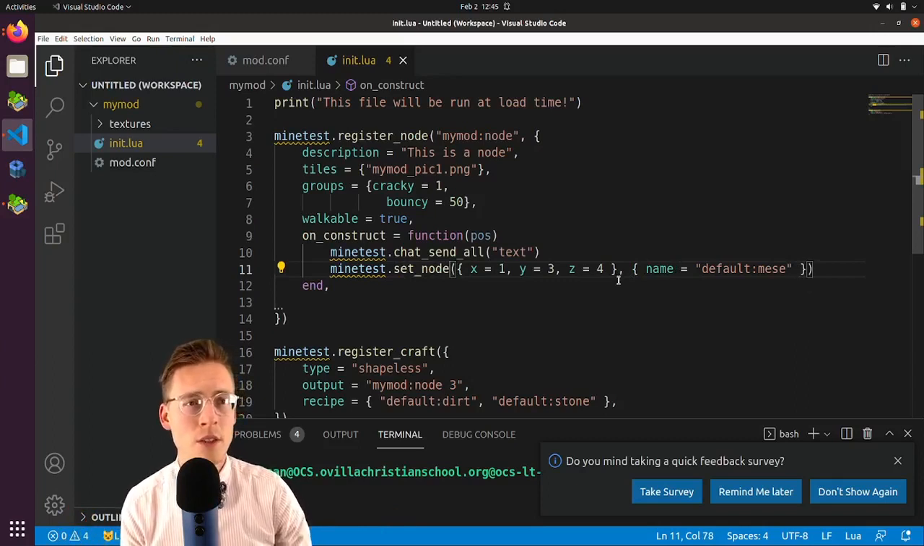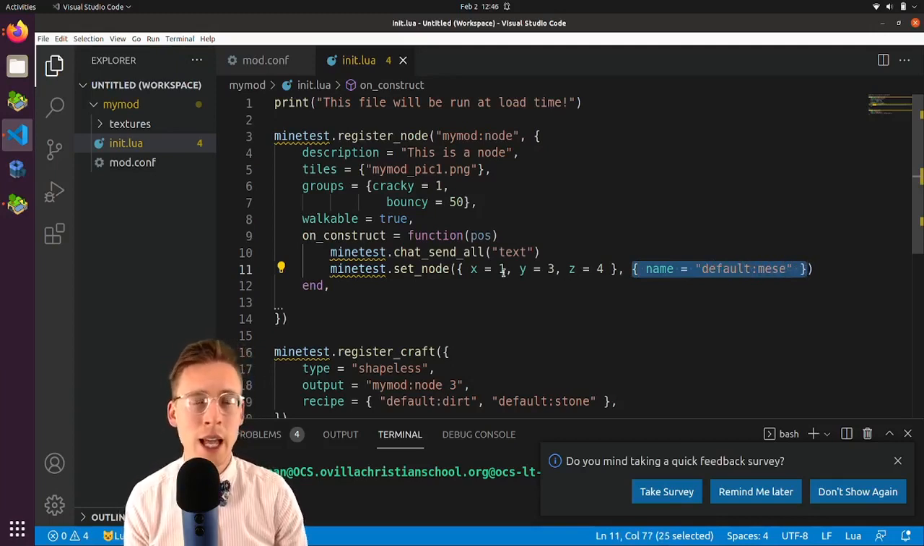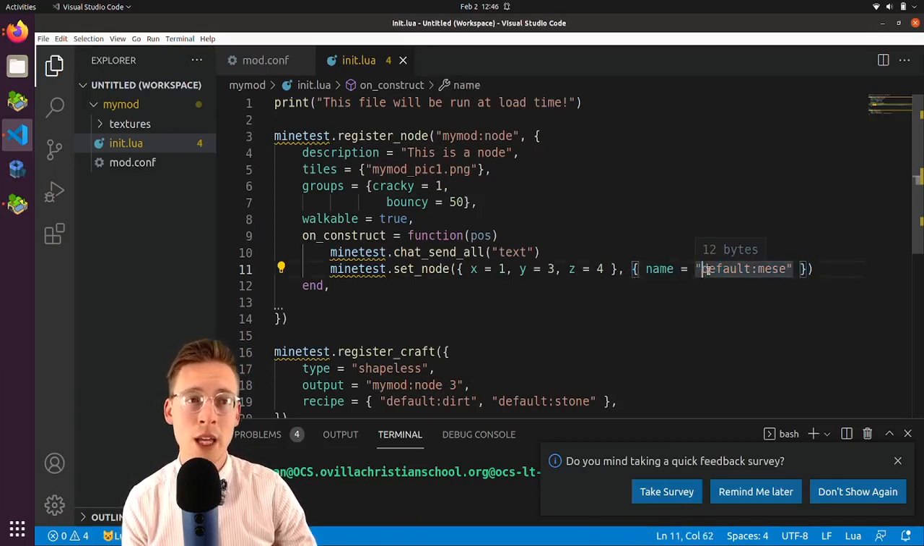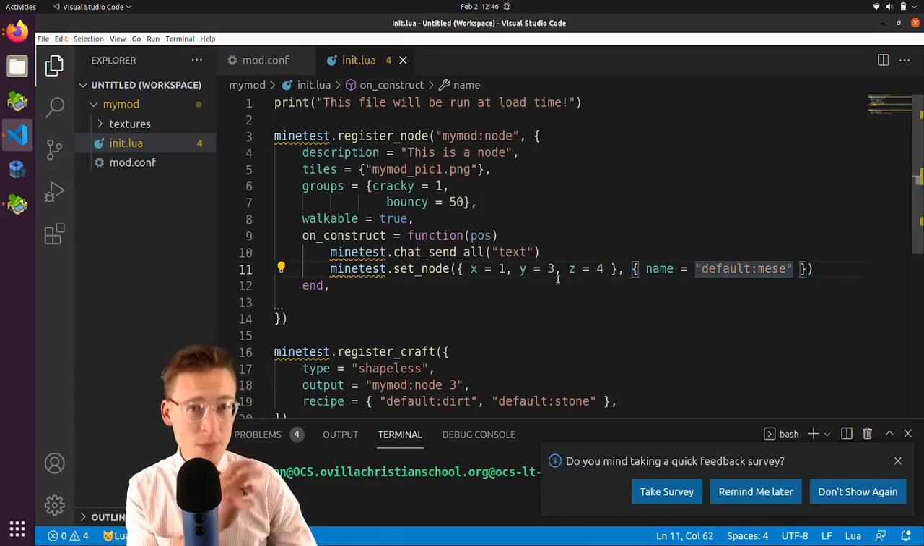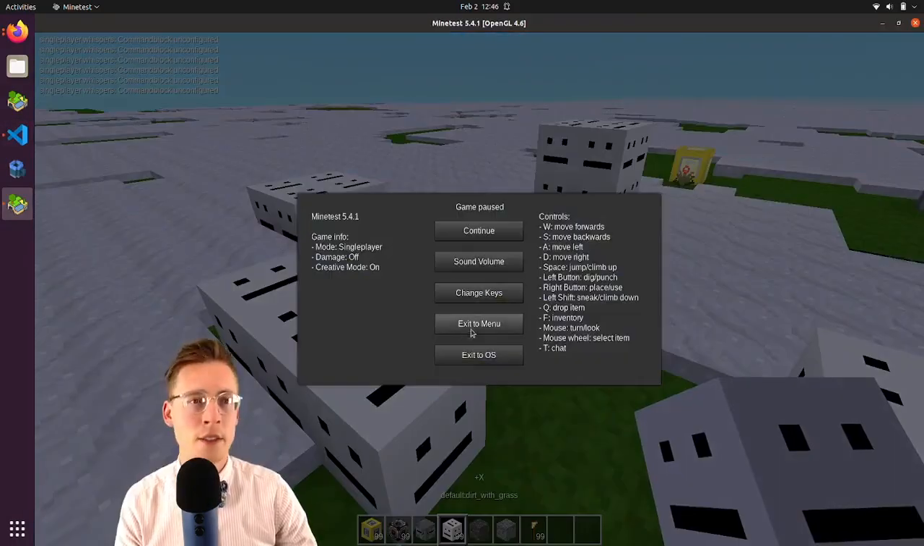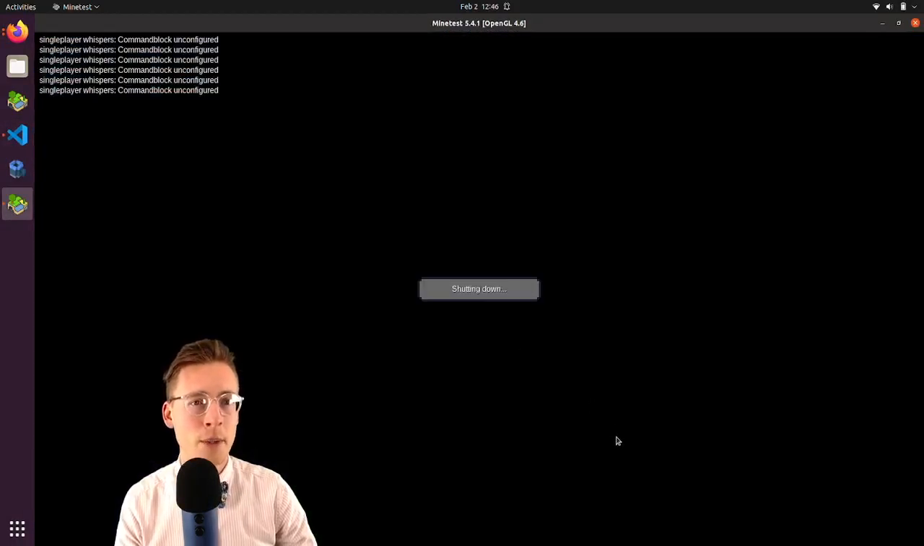And we can see that there's two things because we have one comma, two slots. The first one looks like a position, and it is. And then the second one appears to be some sort of node, and it is. What this does is that at a specified location, it will set that location to a defined node. So that's how that works. So we're going to make sure that our init.lua is saved, head over to Minetest, exit to menu, and then fire it back up again.